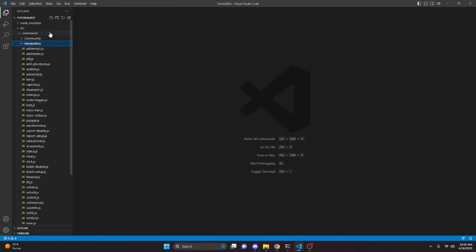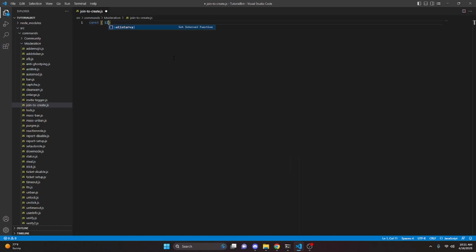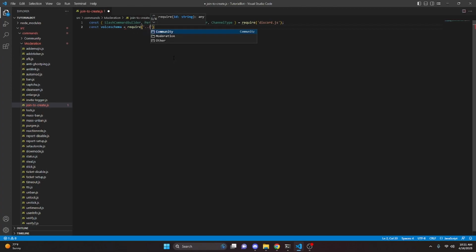So after doing that, we can go over to moderation, and we can go ahead and create joinToCreate.js. And here we can start by doing const, and we're going to get our SlashCommandBuilder. We can get our PermissionsBitField, and we can get our EmbedBuilder, and last we can get our ChannelType, and then we can do equals require, and we're going to get discord.js. Now we can do const voiceSchema equals require, and we're going to get /schemas/joinToCreate. Now this one, we're actually going to choose the joinToCreate, not the joinToCreateChannels. And we can do module.exports equals.